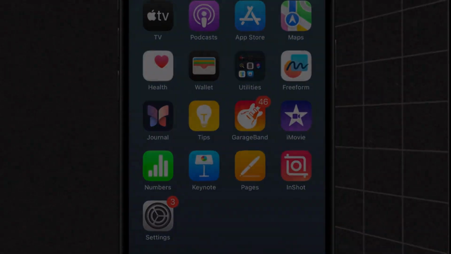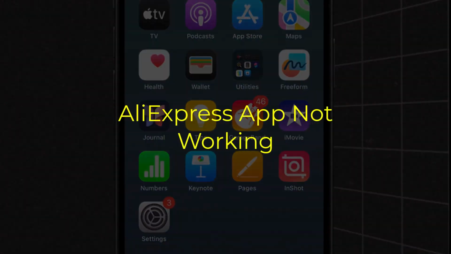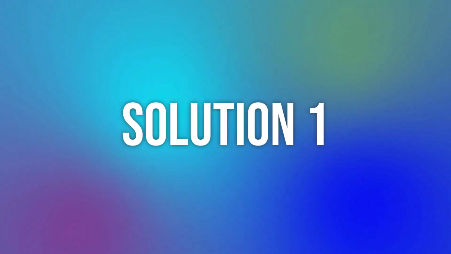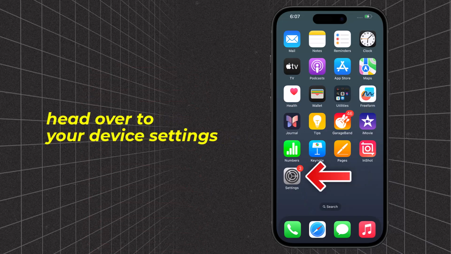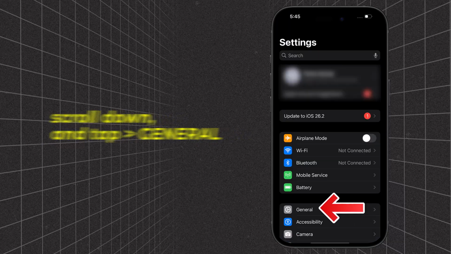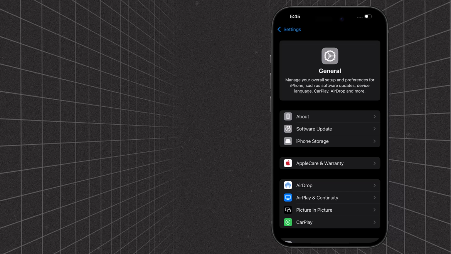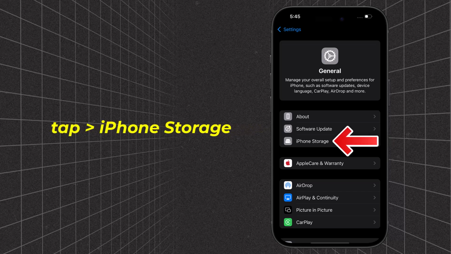In this video, I'm going to show you how to fix AliExpress app not working. First, to resolve this issue, we will first head over to our device settings. From here, scroll down and tap on General. Once you're in the General Settings tab, look for iPhone Storage option and tap on it.